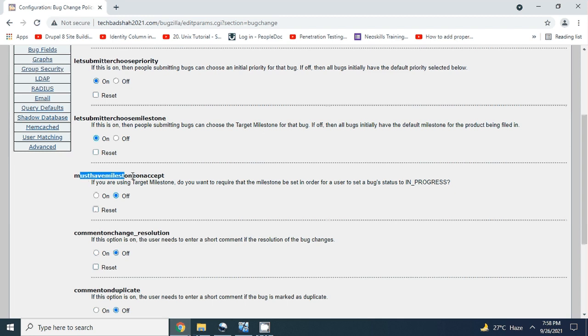Next is the must have milestone option. If you enable this option, Bugzilla will mandatorily ask you to have a milestone. However, it is not necessary that you enable it. I'm keeping it off. We are not enabling it.